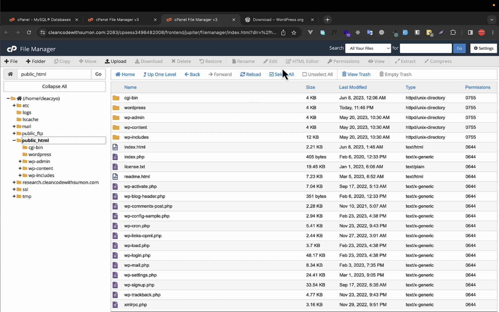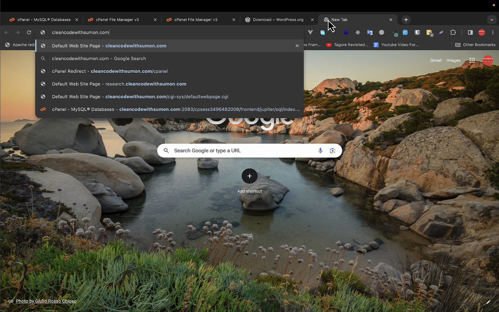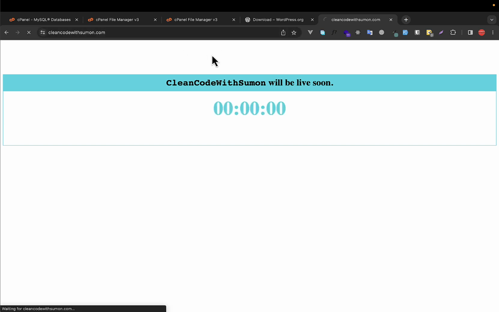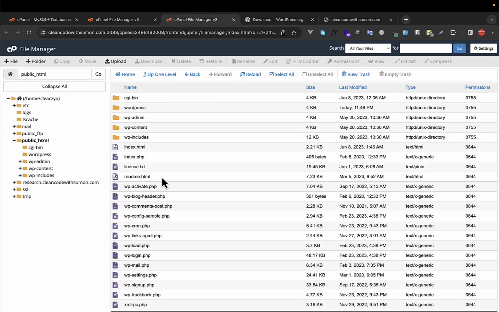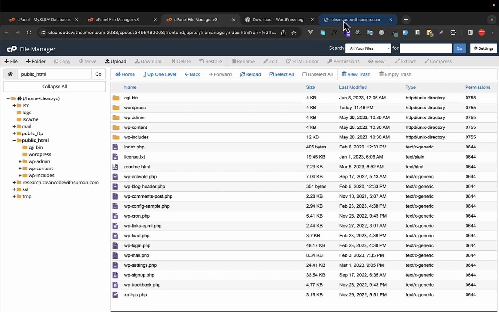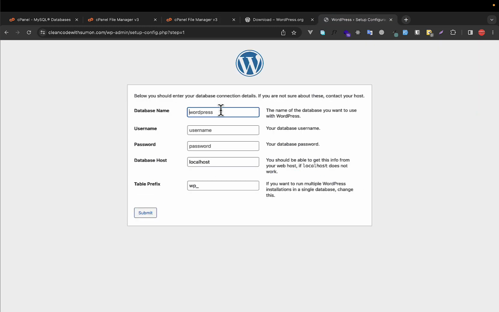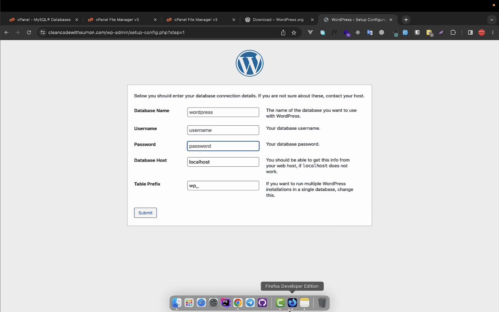Okay, then if I visit cleancodewithsuman, something went wrong because we have an index.html. I need to delete it, that was a previous file. Continue. Okay, let's go. Then the database name, username and password, that was already in my notepad.